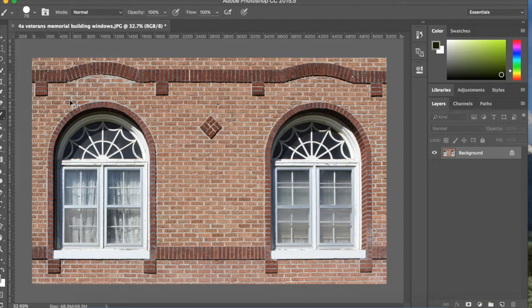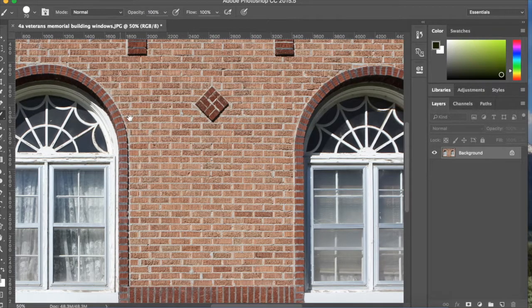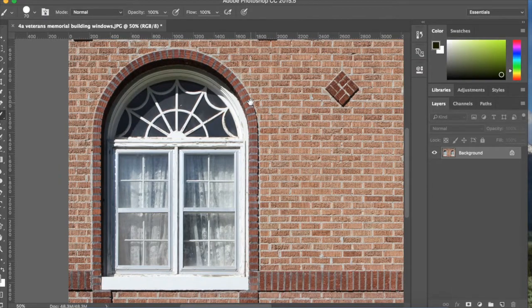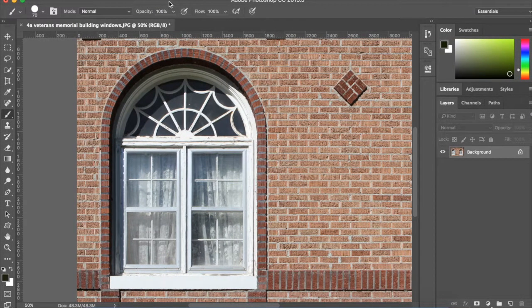So what I want you to do is Command plus, hold down space bar to get the hand tool, and then let's scoot this over. Scoot over my entire Photoshop window there. Okay.